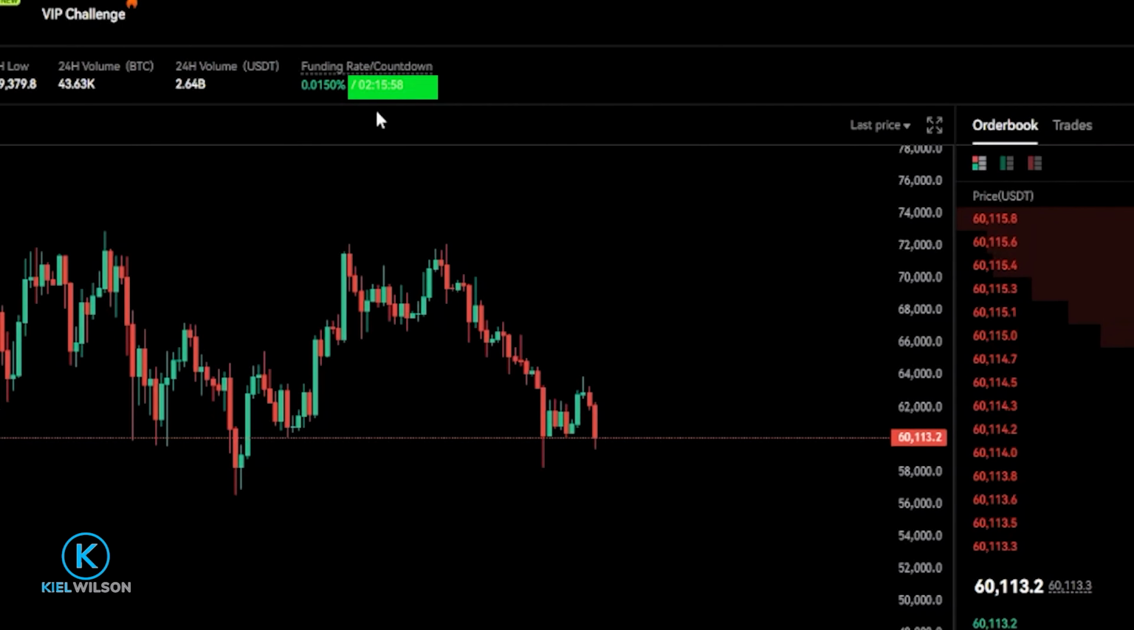And you can see there's funding periods right here. You can see a little countdown timer. So this funding period has 2 hours and 15 minutes remaining. When that timer reaches 0, anybody holding a long position will be paying this funding rate to anybody holding a short position. Now, it's always a good idea to pay attention to the funding rate.